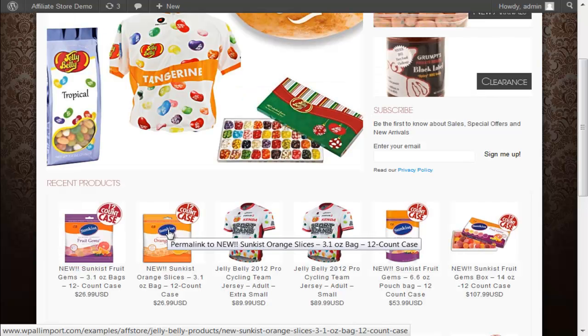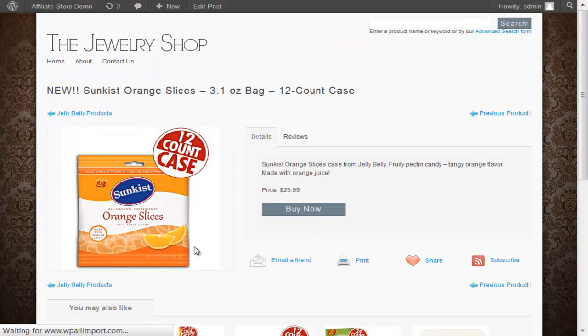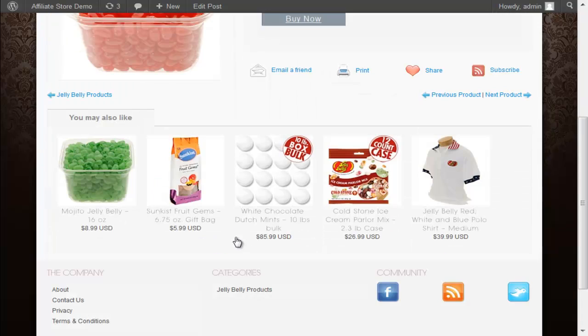Here we go. There are a bunch of them. Click on one and we get taken to the individual product page. You can see the description, price, and buy now link as we created. You'll see the images are all imported. Go to another one.